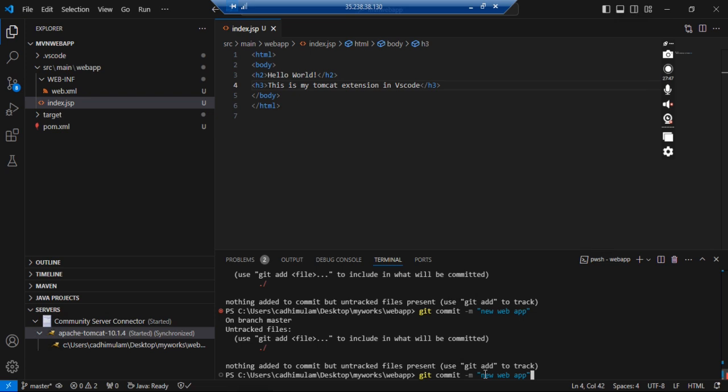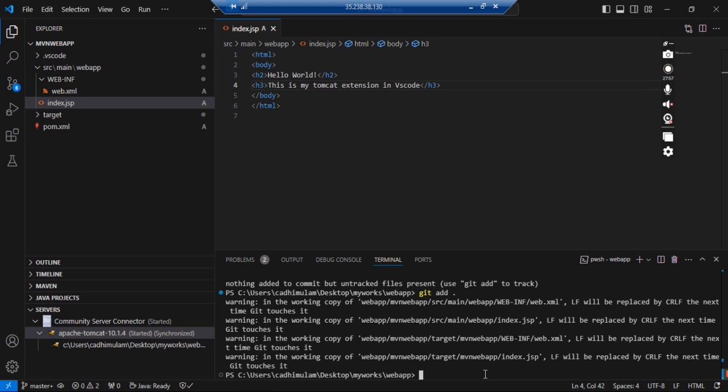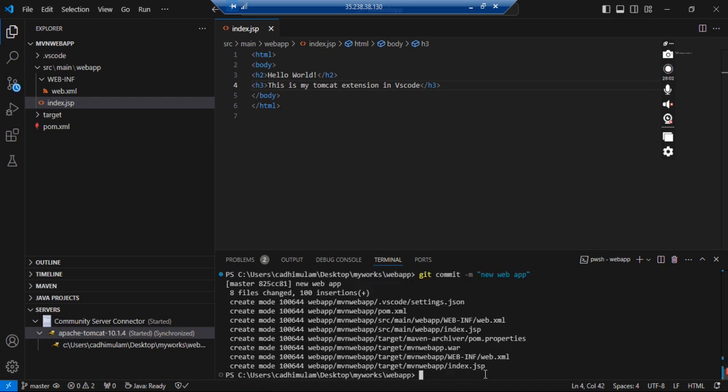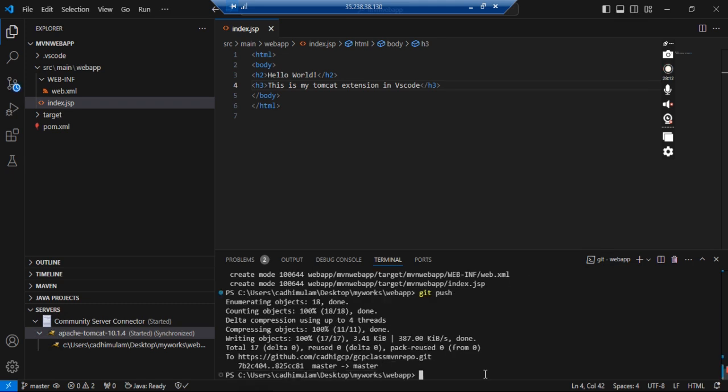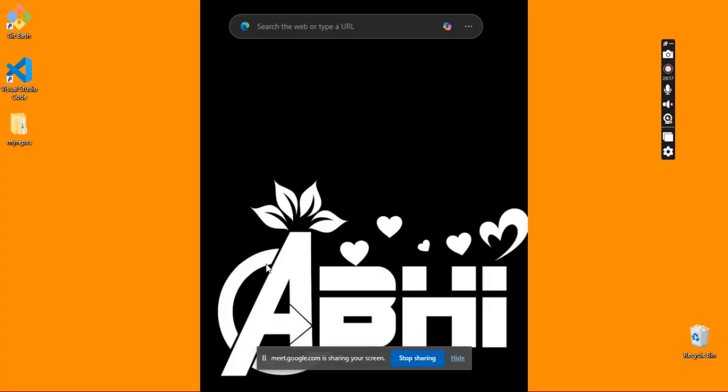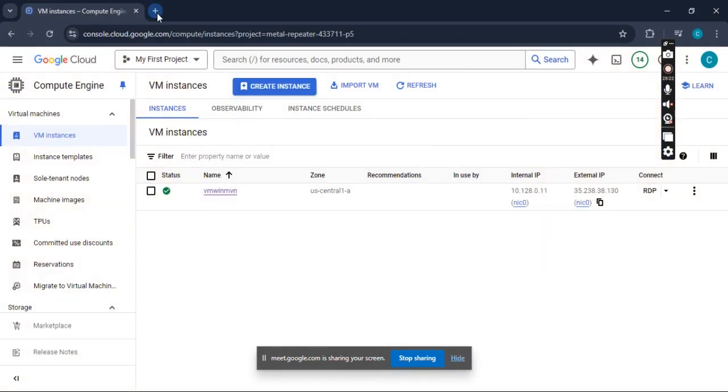There are a number of untracked files, so git add did not work. Git add again, and then git commit is done. Then git push. Okay, so after git push, usually you come here and go to GitHub.